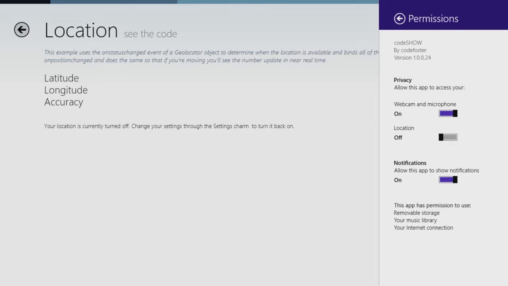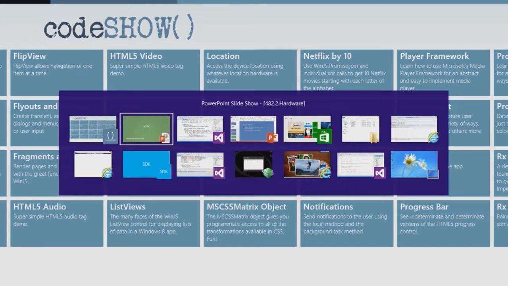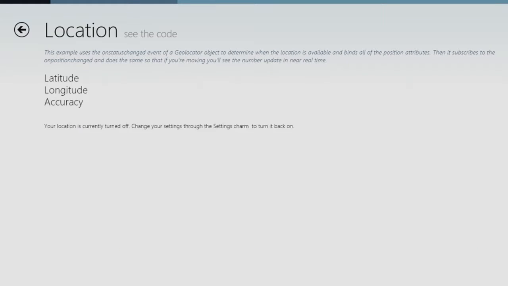So I can turn off the location, and you notice that my app has reacted and said, your location is currently turned off. That's the status of geolocation at this point, off. You can't look at the device's location. Wow. The developer did a good job responding to it. Oh yeah, it's bound. It's very MVVM. Good, got to follow the right patterns here. Okay, so that is the location demo, and you're welcome to play with that one.